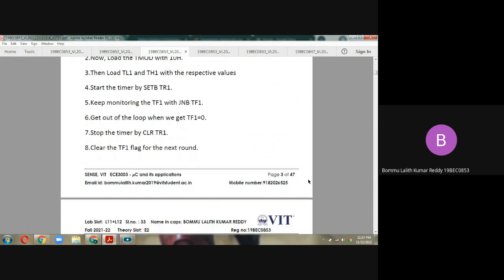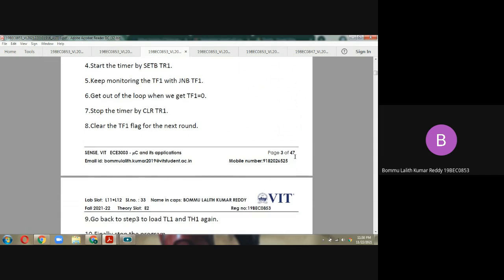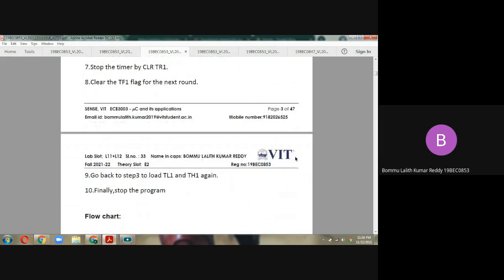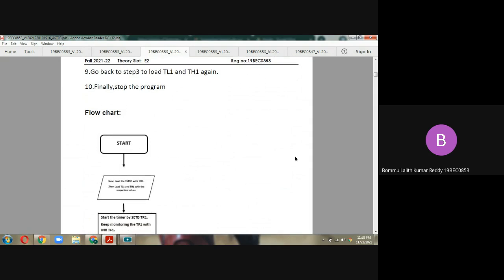Algorithm: start the program, now load TMOD with 10H, then load TL1 and TH1 with the respective values, start the timer by SETB TR1, keep monitoring TF1 with JNB TF1 to get out of the loop, and we get TF1 equal to 0. Stop the timer by CLR TR1. Clear the TF1 flag for the next round. Go back to the step to load TL1 and TH1 again. Finally, stop the program.